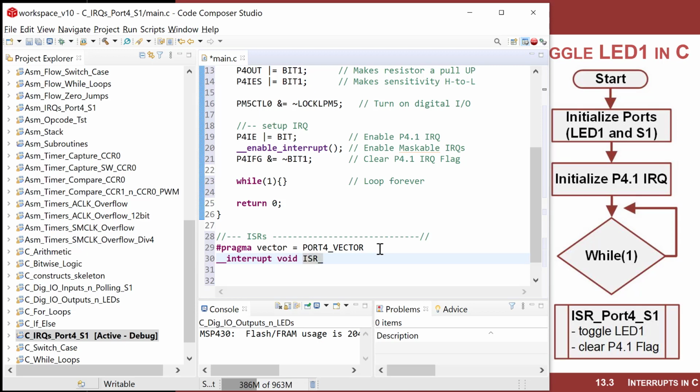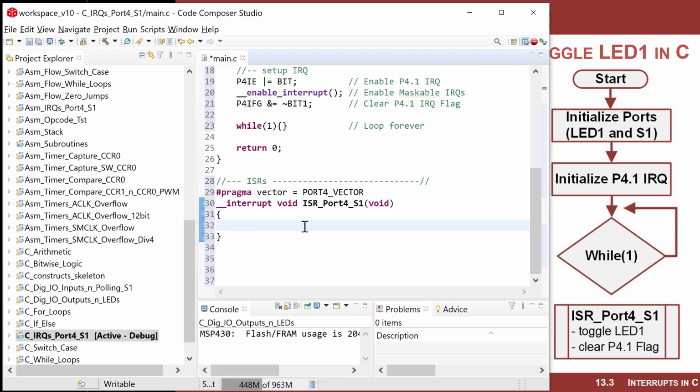So I'll call it void ISR port. Now I'm making up my own name here, port 4, switch 1, void. There's no arguments that are passed in. And I go ahead and say boom. And here I go. So now what do you want to do? Well, let's toggle LED 1. So port 1 out, bitwise exclusive OR, which will toggle bit 0. So this will toggle LED 1.